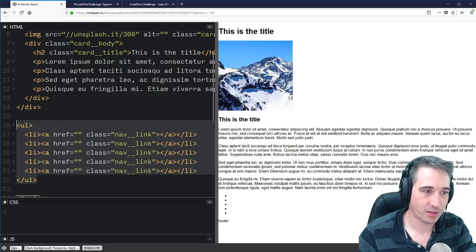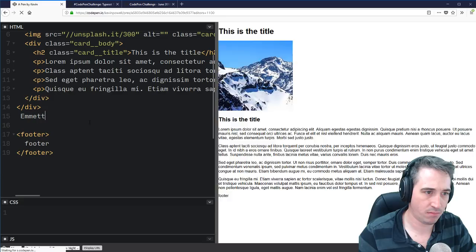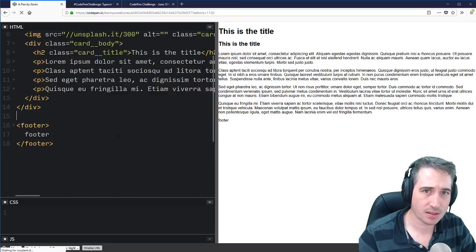So that's Emmet. I think it's spelled with one T, if you want to look it up. You can also do some stuff in CSS with it as well, but I tend not to do that. I don't know why.